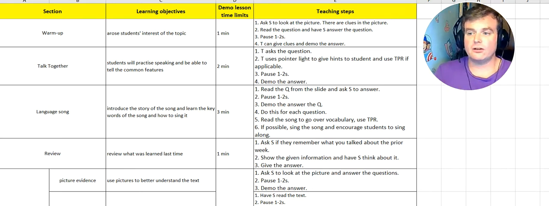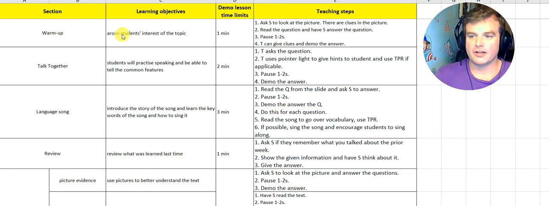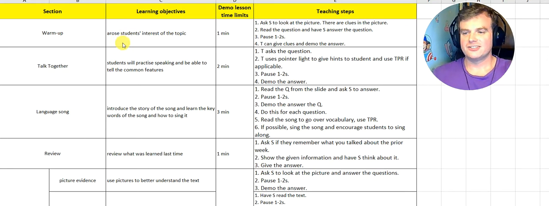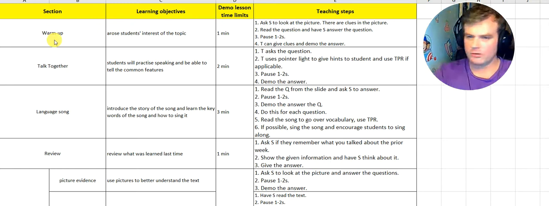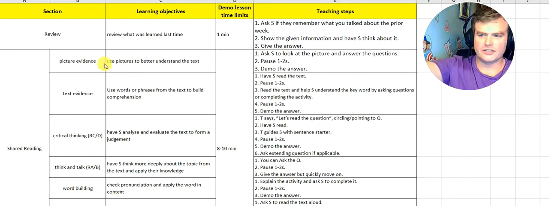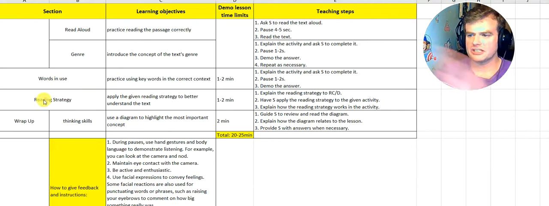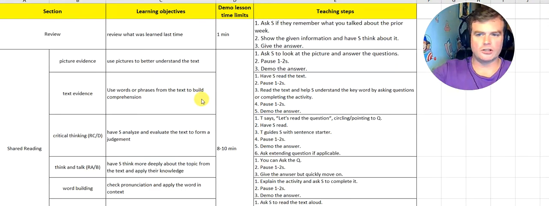Okay, so we go through the different sections. Of course, the warm-up. Ooh, there's a bit of a typo there. That should be arouse, not arose. That's not a word. Awkward. All right, so we've got the warm-up. You all know the different sections: warm-up, talk together, language song, review. Then you've got your shared reading, evidence, the critical thinking, reading aloud, genre, words in use, reading strategy, wrap-up, thinking skills. So you all know all of these, okay?